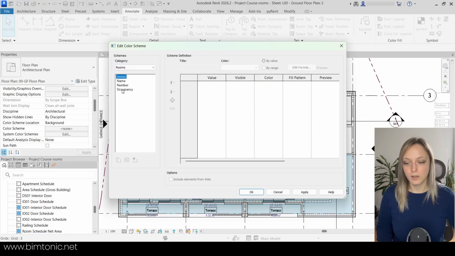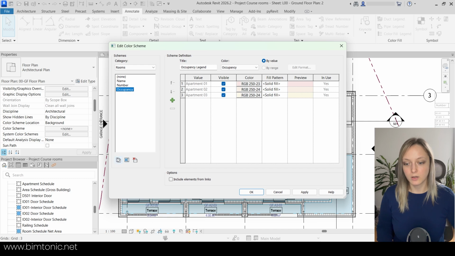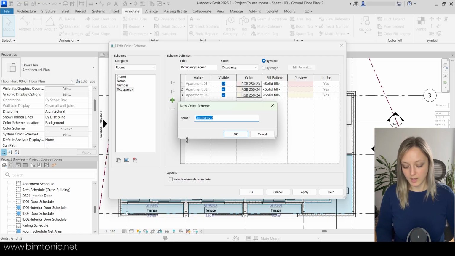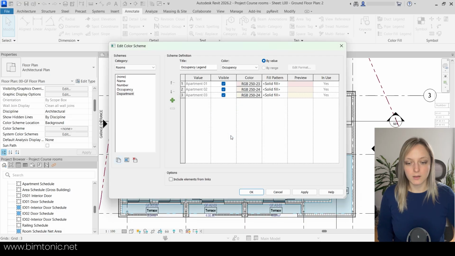Then I have to create the new color scheme that actually counts the parameter. So I'm going to just duplicate one of these existing ones, let's say occupancy for example, and then I'm just going to call it department. Some of these parameters are created by default, so maybe in those cases this is not going to be necessary. Once I'm done, I click OK.